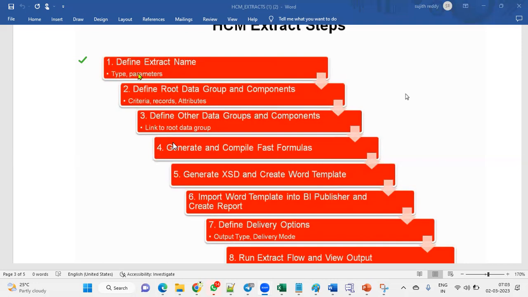After that, we'll define the input parameters. Different input parameters we are going to specify here for filtering the data from database tables. Once the extract name has been defined, we will go for define root data group and components. Here we'll just mention the name, choose the type and choose the parameters. After that, we are going to define the root data group and components.